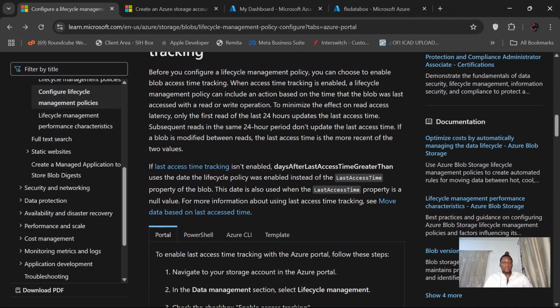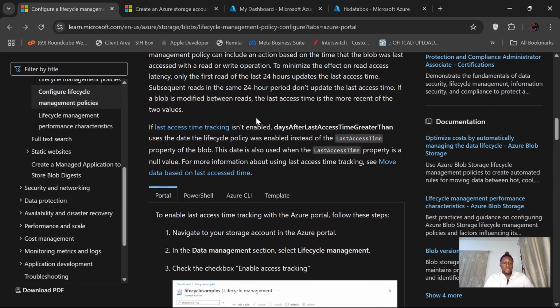Before you configure a lifecycle management policy, you can choose to enable blob access time tracking. When access time tracking is enabled, a lifecycle management policy can include an action based on the time that the blob was last accessed with a read or write operation. To minimize the effect of read access latency, only the first read of the 24 hours updates the last access time. Subsequent reads in the same 24-hour period don't update the last access time. If the blob is modified between reads, then the last access time is the more recent of the two values, that is the modified version.